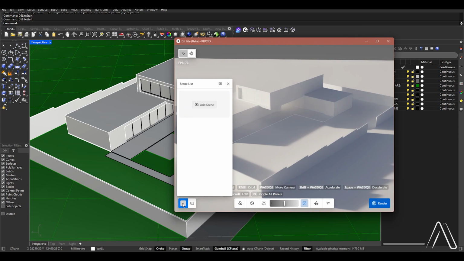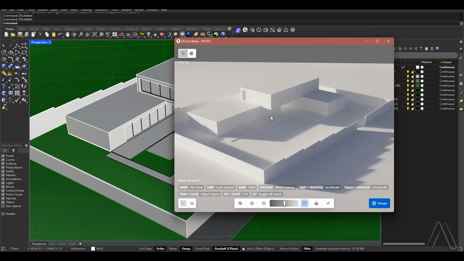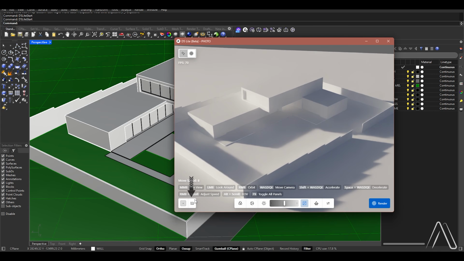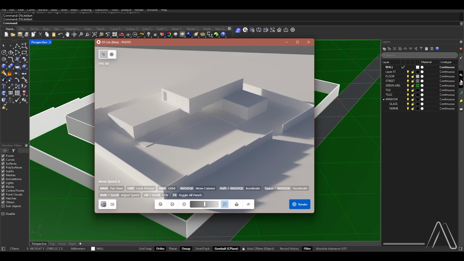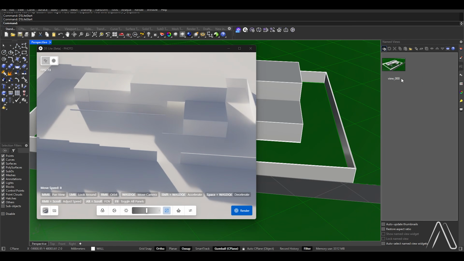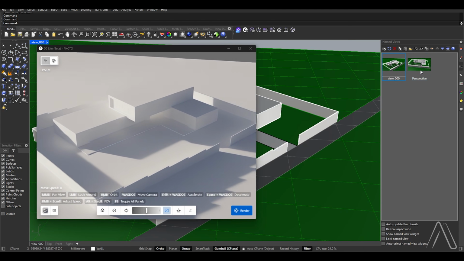First, in render mode we have scene list, which contains the captured images of the project according to the required camera angles. We can capture images through add scene. Since D5 Lite is connected with Rhino, any image captured from D5 will automatically be added to the named views list. Also, if we capture views through Rhino, they will be synchronized with D5.